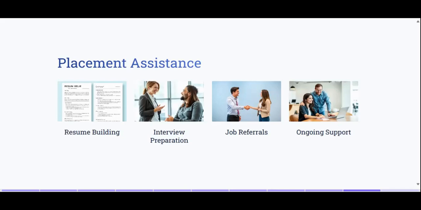We start by helping you craft a professional resume that stands out. Many students struggle to highlight their skills and projects effectively. So, we provide personalized guidance on how to structure your resume, emphasize relevant skills, and showcase your project experience. For example, if you have built a full stack web application during the course, we will show you how to describe it in a way that resonates with employers, mentioning the technologies you used and the value you created.